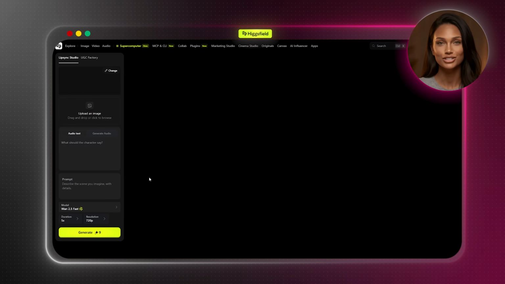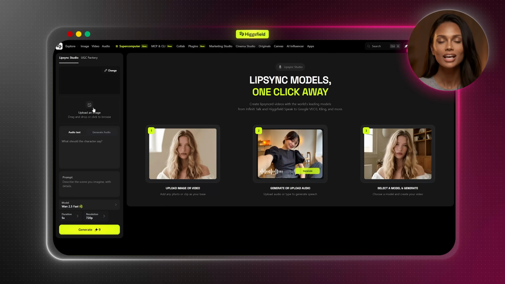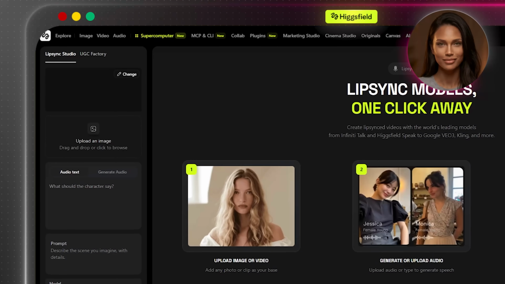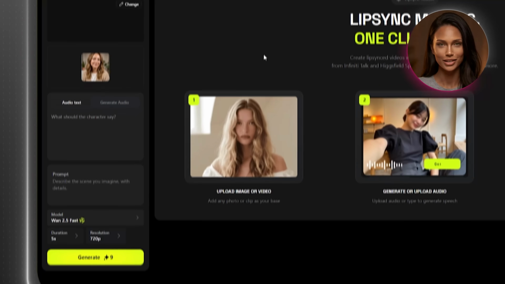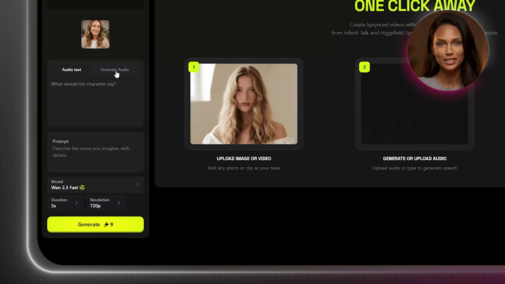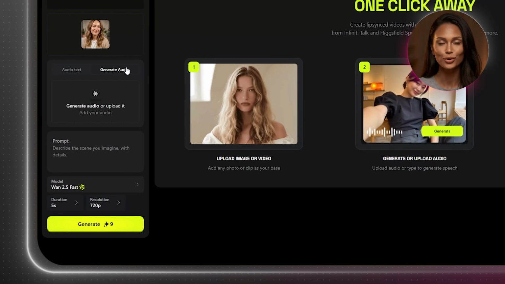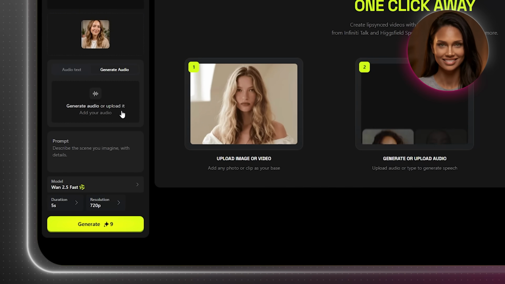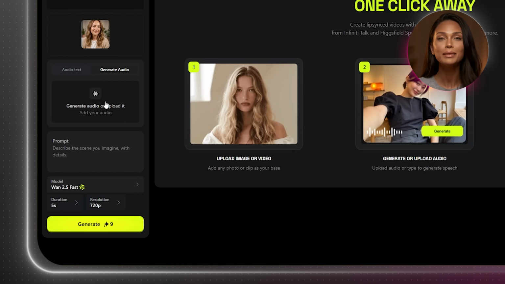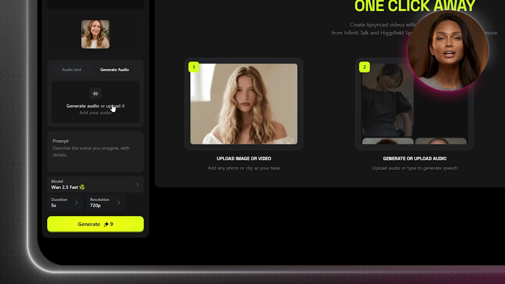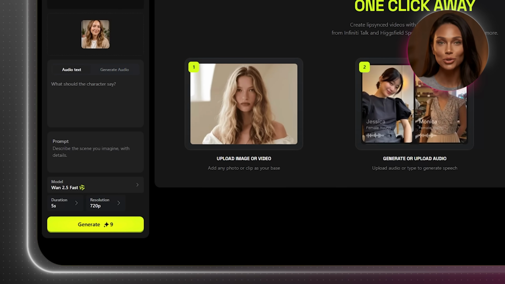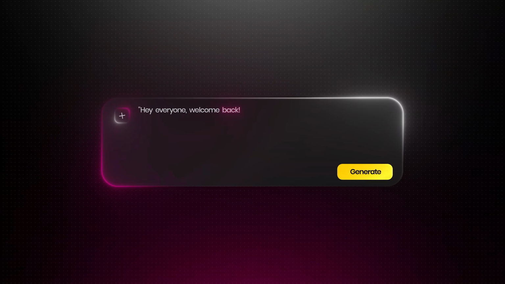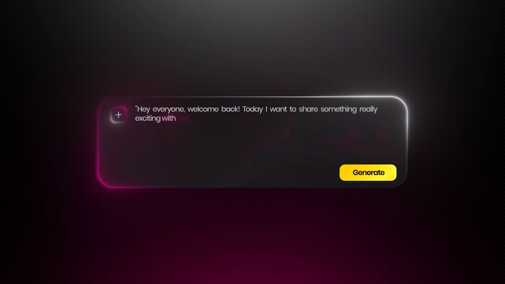In the image upload section, where it says Upload an Image, upload the original character image you generated in step 1. This is the face that's going to be animated in the talking video. Now in the audio section, where it says Generate Speech or Upload, you've got two options. You can type a script and use the built-in text-to-speech, or you can upload your own pre-recorded audio. For this example, let's type a short script. Hey everyone, welcome back. Today I want to share something really exciting with you all.